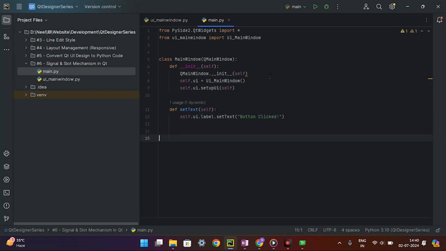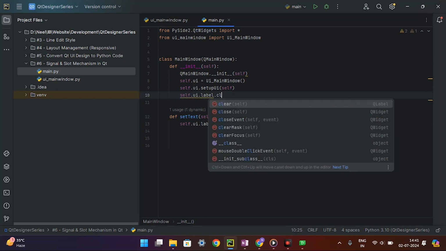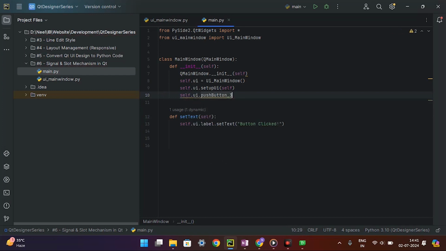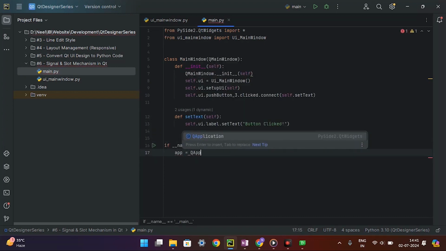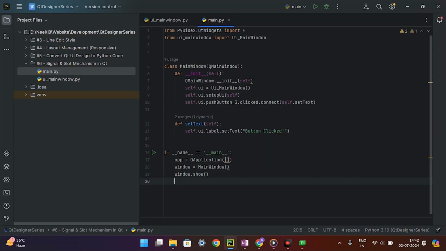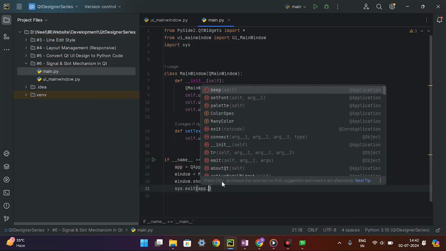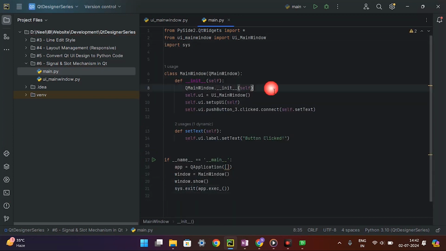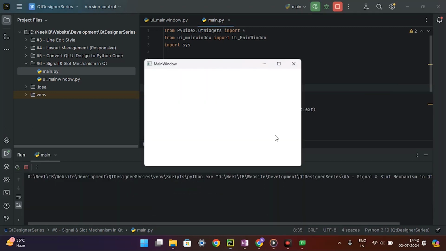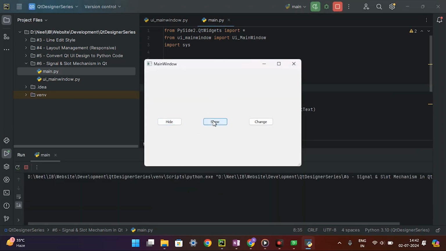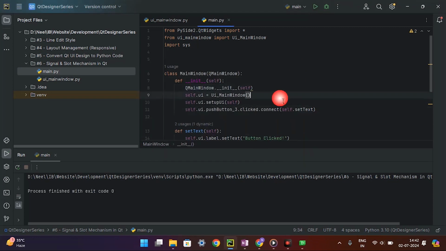Finally, we need to connect the button's clicked signal to our custom slot. In the constructor of your main window class, add the following line. Now, let's run the application. When you click the button, the label updates to display "button clicked". And that's how you can use signals and slots in Qt to create interactive applications.